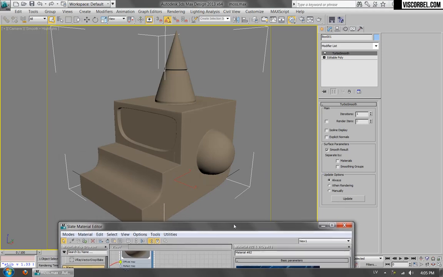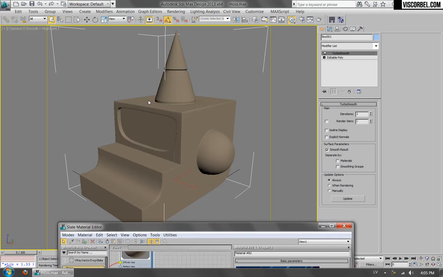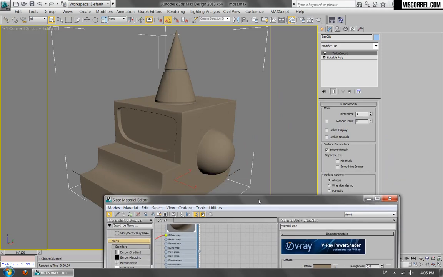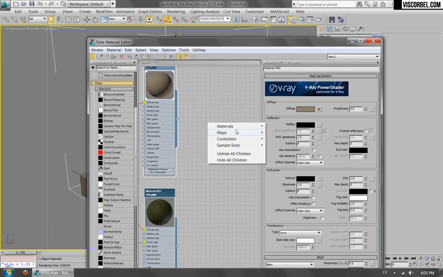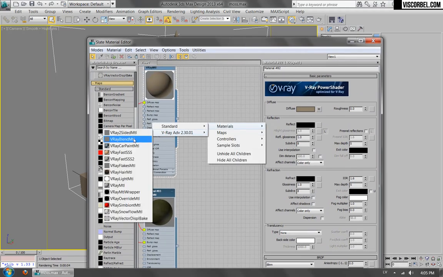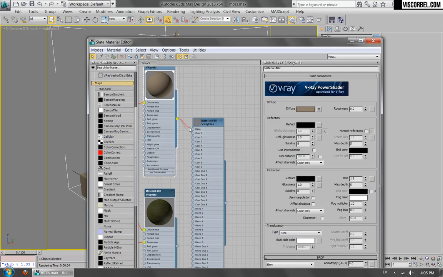And I want to add this moss only on those surfaces that are pointing upwards or are exposed to rain. This is usually where the moss grows on objects. So let's create a new Vray blend material and connect these two. First one to the base and the second one to the coat.